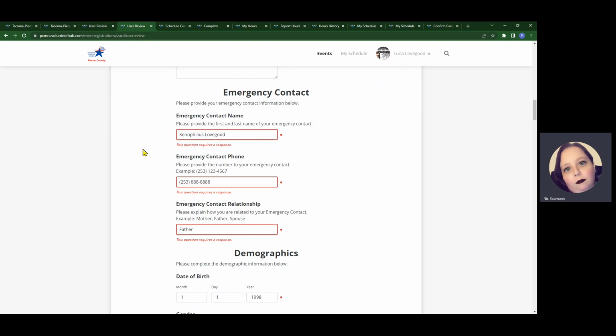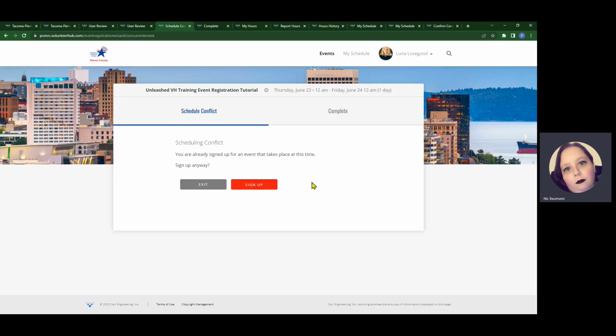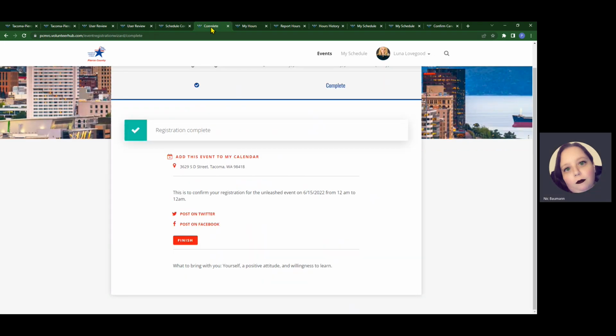so it's going to pop up as a still need to fill out. And in this case, it was her emergency contact. So we go ahead and fill that out, and then we're going to press next. And it's going to tell us that she has a schedule conflict. Now, again, that's because she had the other event already scheduled for her. We're going to have her go ahead and sign up for this anyway. And what that's going to do is complete her registration.